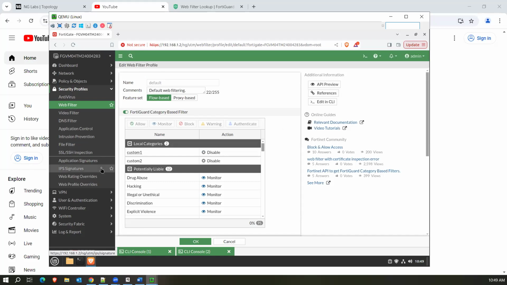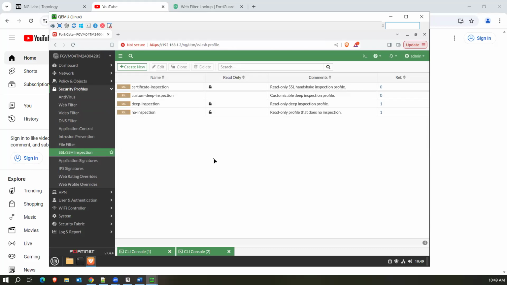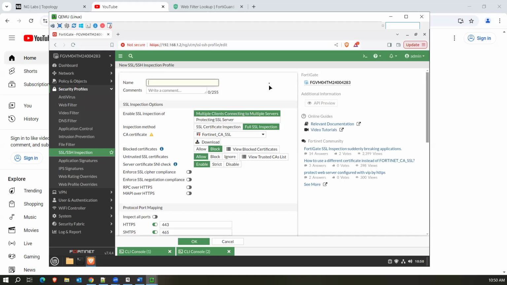Okay, now there is one more important profile which I wanted to show, that is SSL SSH inspection. When I was configuring the policy directly, we had configured deep inspection. So what do these different inspection profiles mean? We should understand this, and then you'll be able to manage the firewall in a better way.